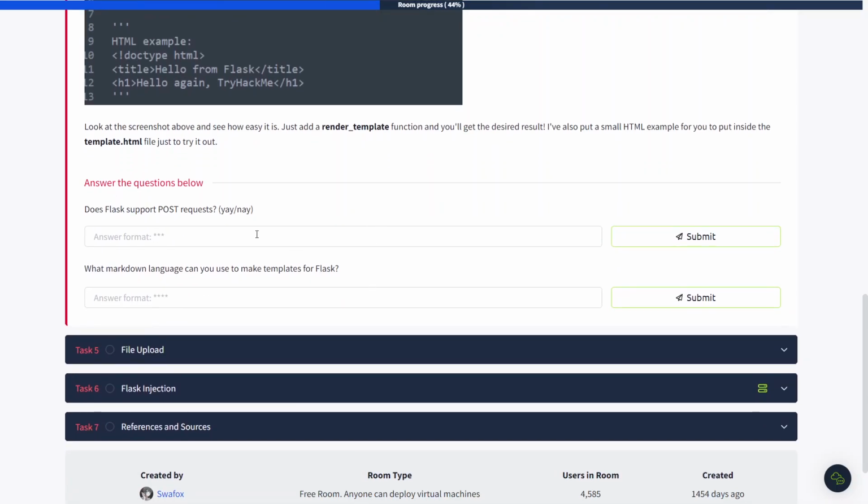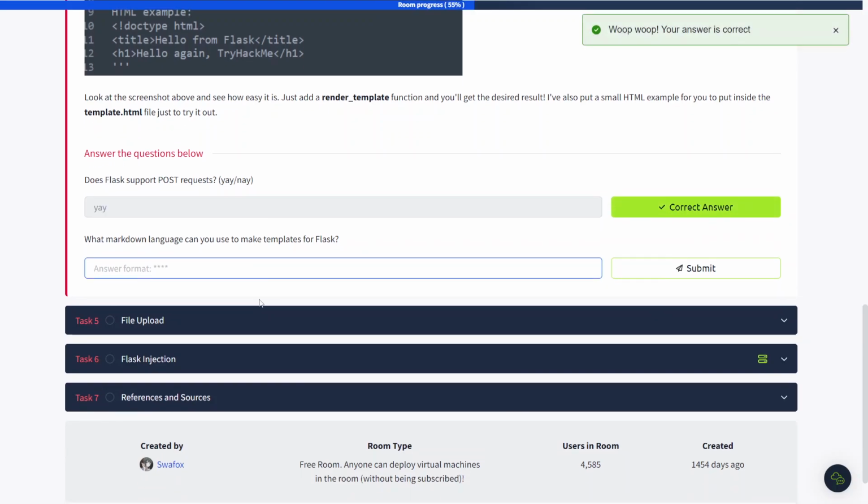Now let's answer the questions. Does Flask support POST requests? Yes. What markup language can you use to make templates for Flask? It is HTML.